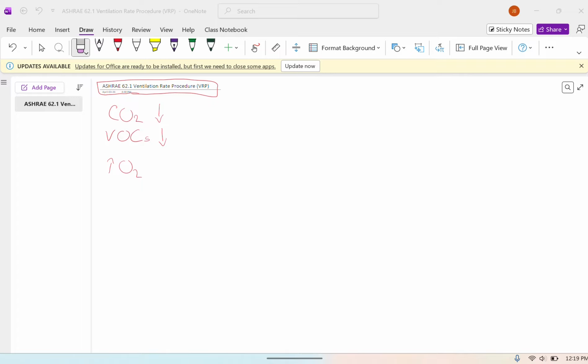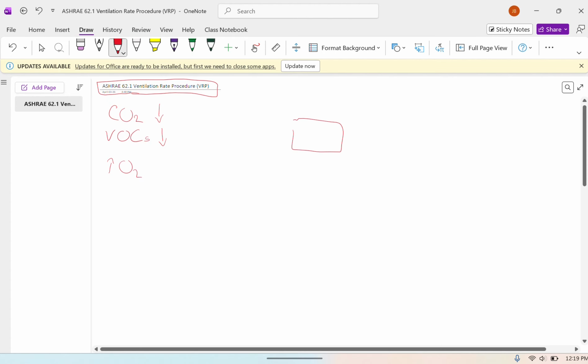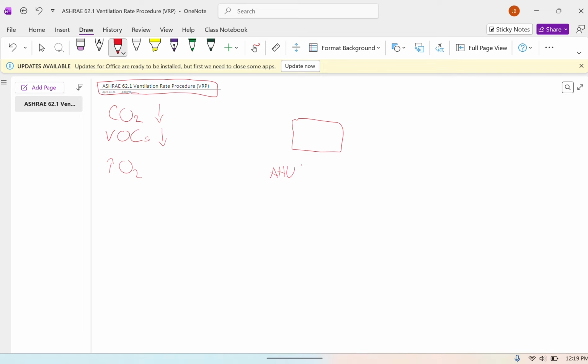Now, in ASHRAE 62.1, there are three different types of systems that are described. The first is the single zone system. This would be a space where you have an air handling unit, and it is serving supply air to that space, taking return air from the space, and then just brings in some outdoor air to condition the space properly with the ventilation it needs.